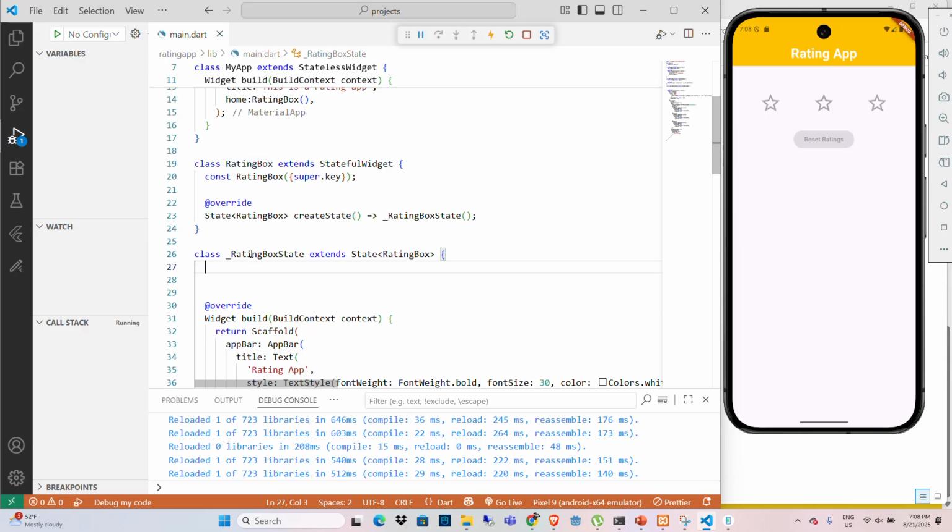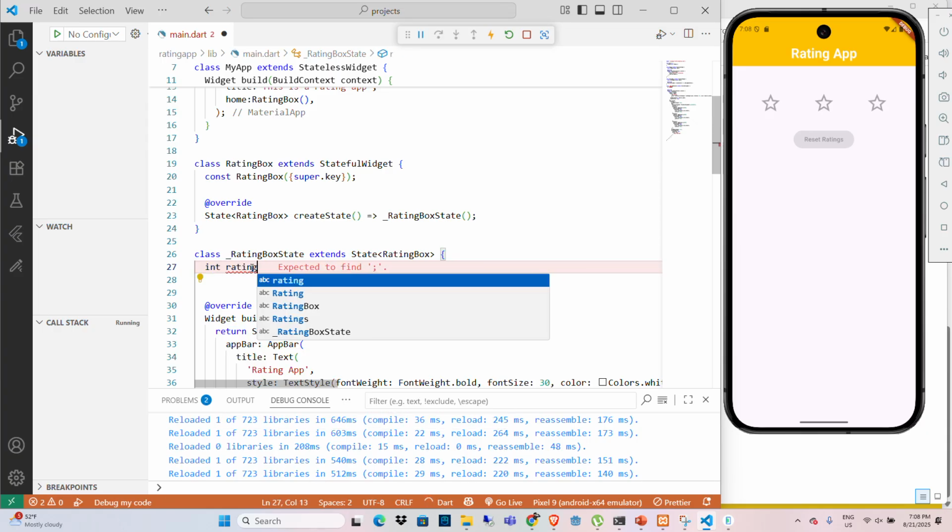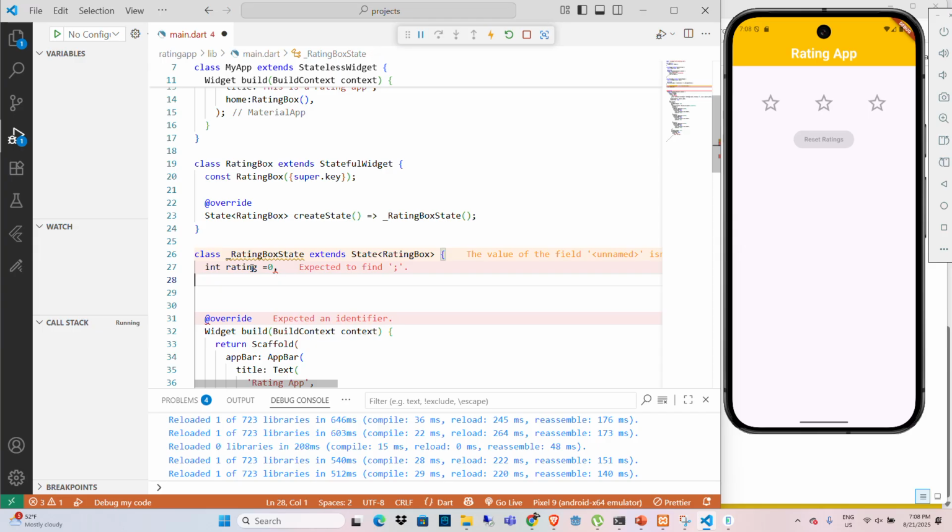Here, inside the rating box state, because this is where you are drawing your stuff, I'll go and create a variable with a value of integer, I will call it rating. I will give it a value of 0. So this will just be programming now. Nothing related to Flutter, just programming. Cool. I created a variable, gave it a value of 0. So I'll create a function that when fired, will set it to 1.